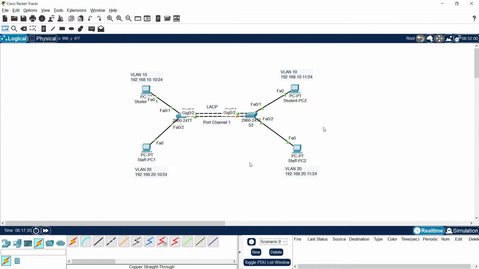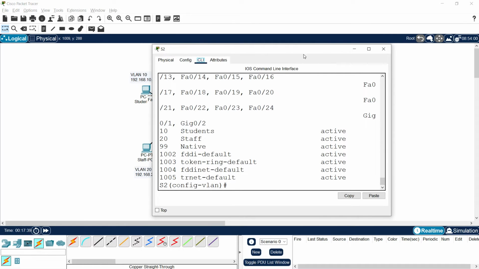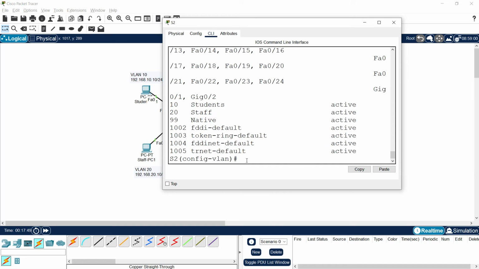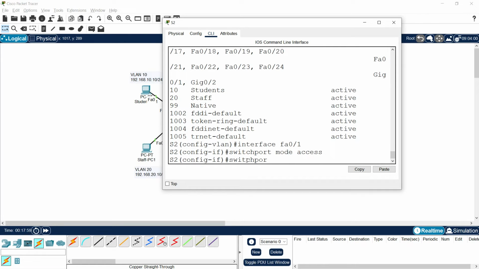In the same way, we will do it on S2. So FA0/1 is connected to student PC2, so we need to assign it to VLAN 10. We will go to that interface FA0/1, switchport mode access, VLAN 10.